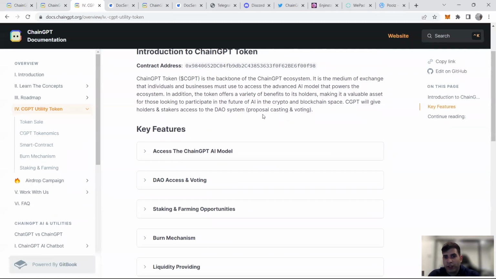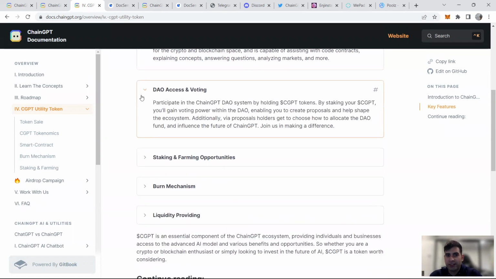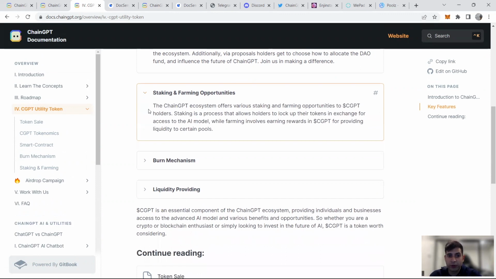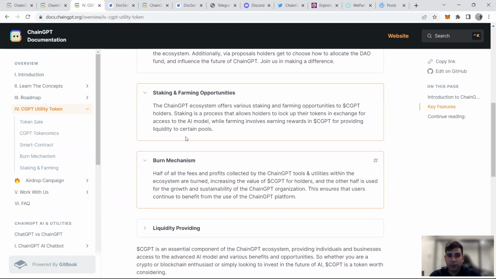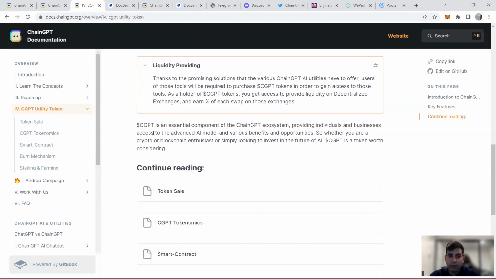So apart from the parts I've mentioned, this is the ChainGPT token. And you can use it for voting. So that's for the DAO system. You can access the ChainGPT AI model, which I just mentioned, based on the plan you want to use, you use the ChainGPT CGPT token. DAO access and voting, obviously for different reasons, whether you want to accept the proposals or participate. Staking and farming opportunities for the token. Burn mechanism. So burning is a capability that's going to happen for the token, for price liquidity providing.